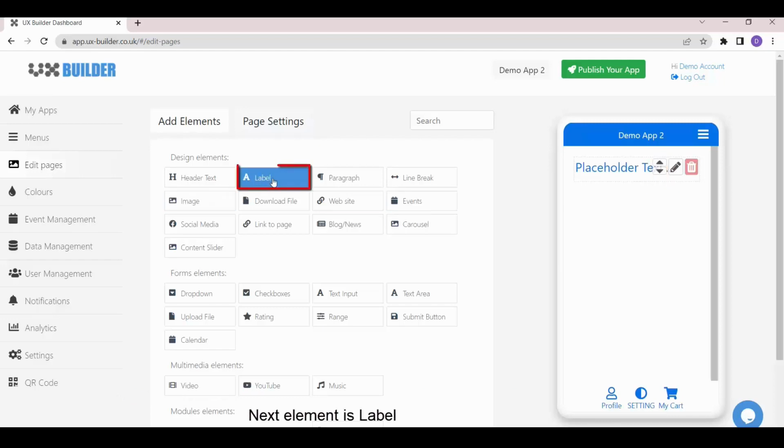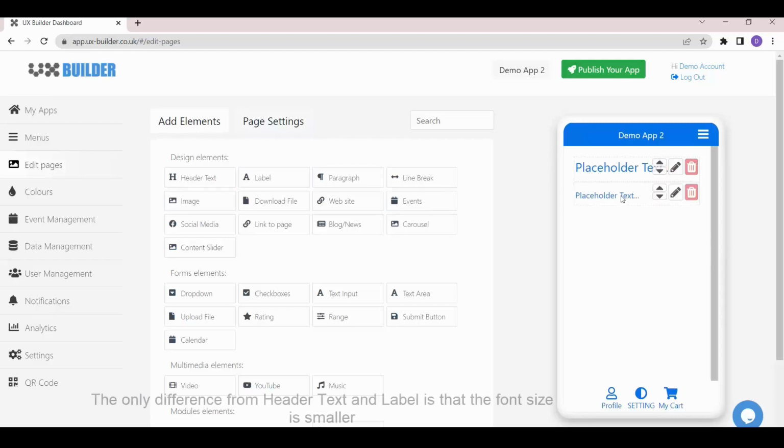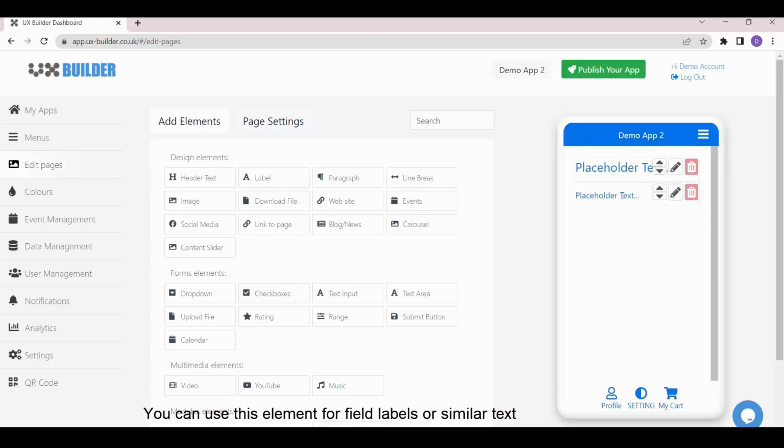Next element is Label. The only difference between header text and label is that the font size is smaller. You can use this element for field labels or similar text.